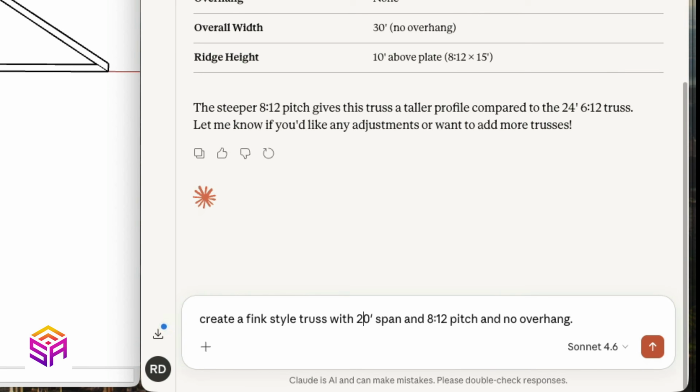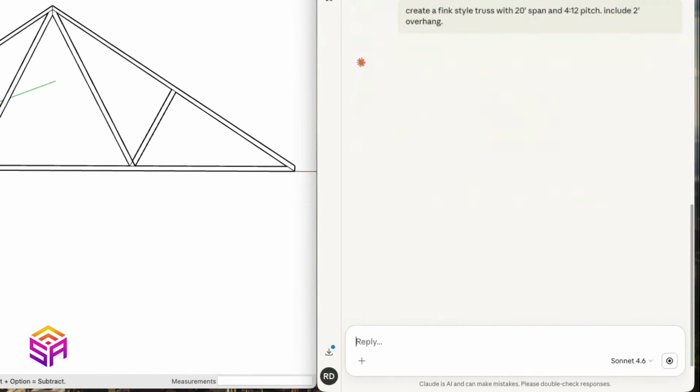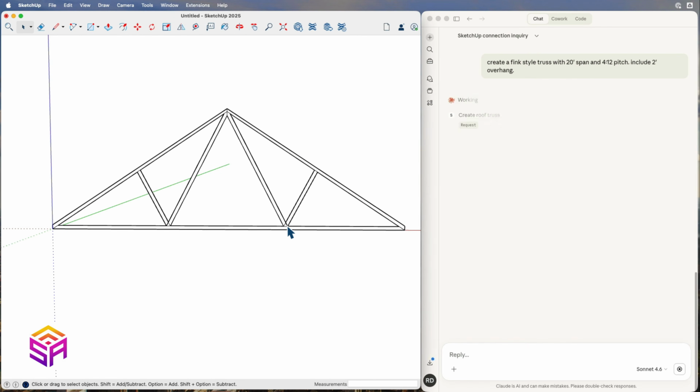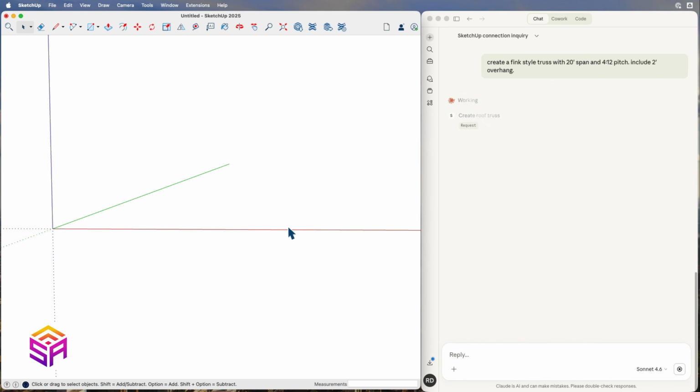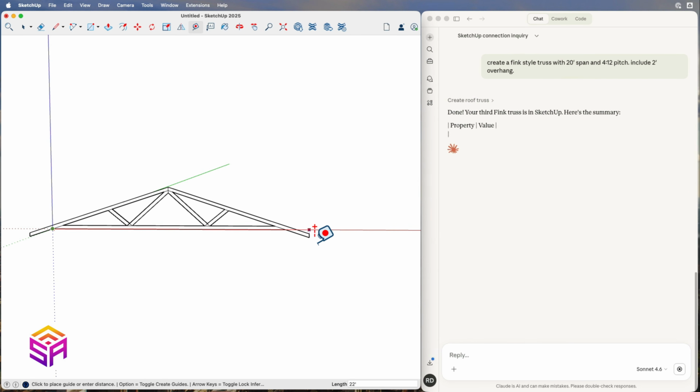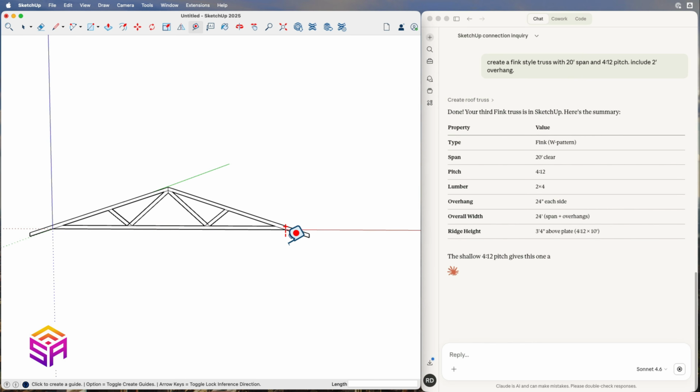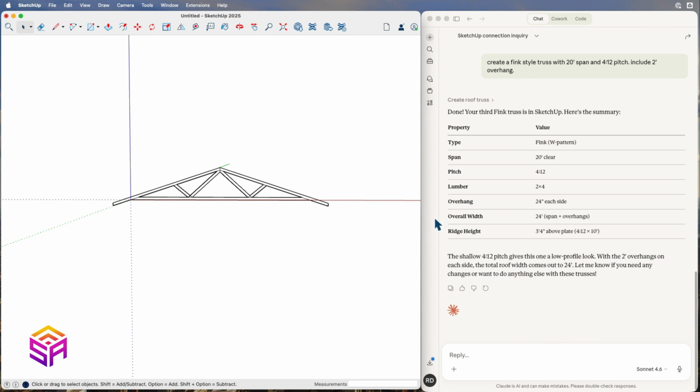Let's do a 20-foot 4/12. Include 2 feet overhang. Okay, here we go. And so 20 feet. And there's our 2 feet overhang on that. So it's doing a pretty good job there, creating these trusses.